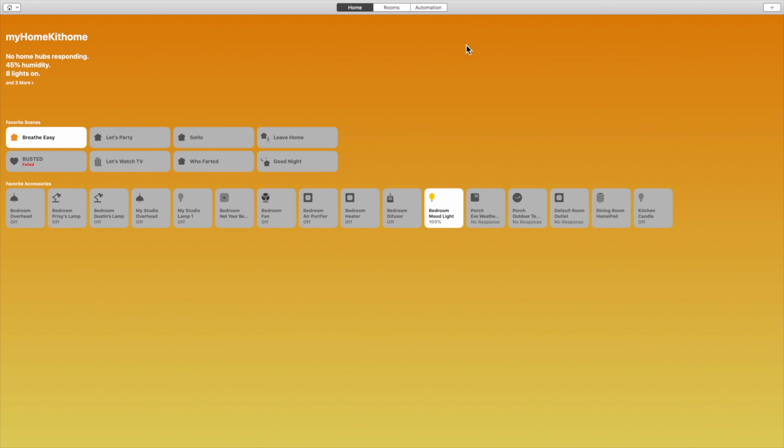And here we are in the Home app on macOS Mojave. And as you can see, it looks pretty similar. And of course, we have the name of our home at the top left, and we have our status area there. And we can see that we have our scenes and our accessories as well. One of the main differences that we'll notice right off the bat here is that our tabs are now along the top. That includes home, rooms, and automations instead of being at the bottom as they are in iOS.